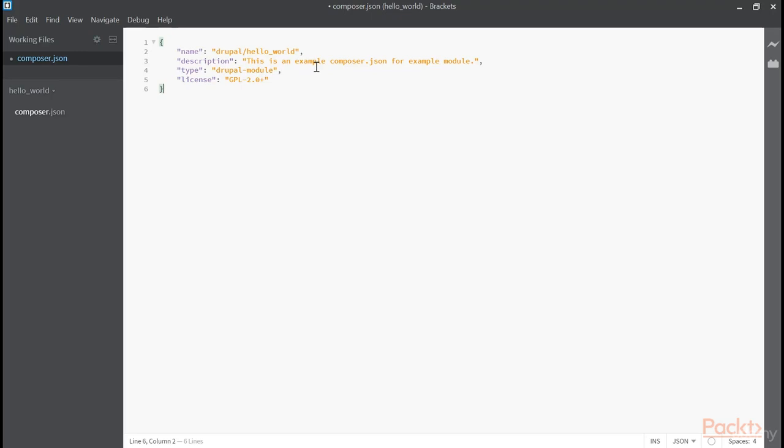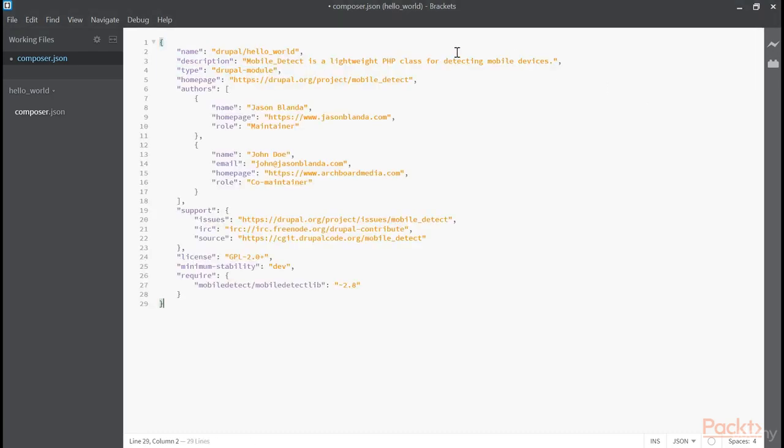And then we're going to give it the type. So this is a module. It's not a theme. It's not anything else. It's a module. And then we're going to list the licensing info for this particular module. Now, at its bare minimum, this is all we need in order to craft a composer file. Now we can get a little more complicated with this, and what I have here is a little bit more information that we can add to this particular composer file.